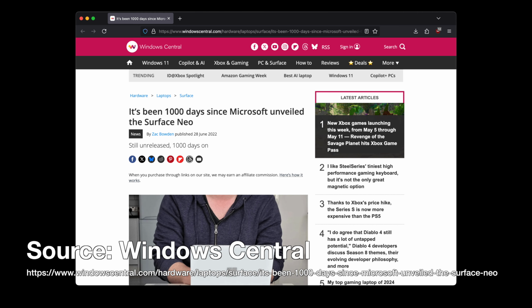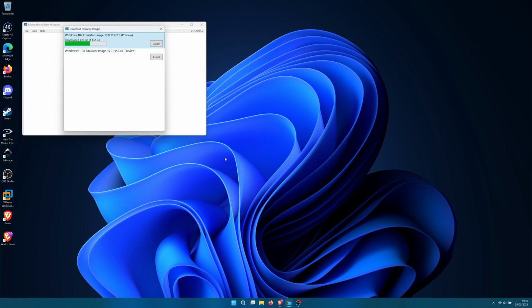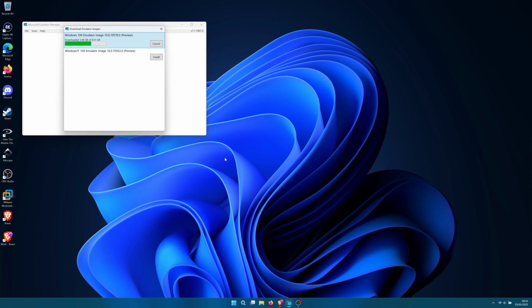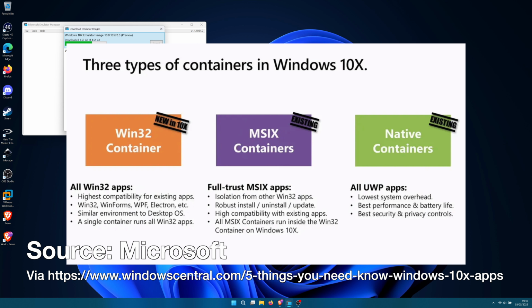That doesn't age well. Now, if you're wondering what Windows 10X is, it was a version of Windows built upon Windows Core OS that was meant to be designed for dual-screen devices. In addition to the focus on dual-screen devices, it would also come with a new containerized architecture, where traditional Win32 apps would run in a separate container, away from the underlying system files and the UWP apps.